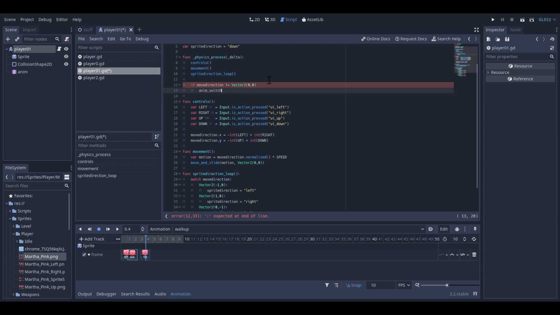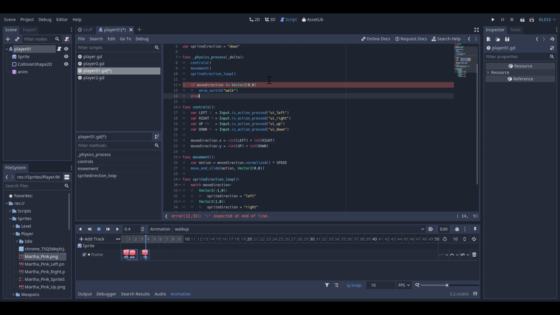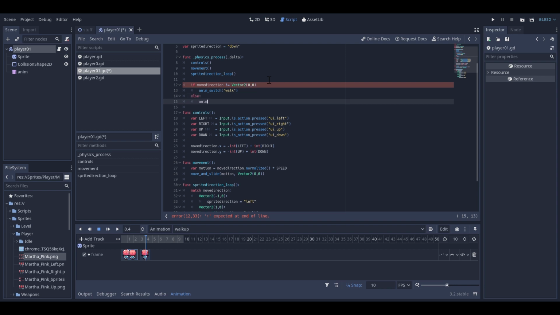Okay, just a typo. That's very hard to record and explain at the same time. So anim switch walk, and if not, so else, I'm gonna say anim switch, and I'm gonna call the idle animation. So basically what Godot is gonna do now is check move direction, and for that check the vector 2. And so if we are on the walk animation, it's gonna launch the walk animation according to the position we are in the vector 2, and if not, it's gonna do the same but with the idle animation.